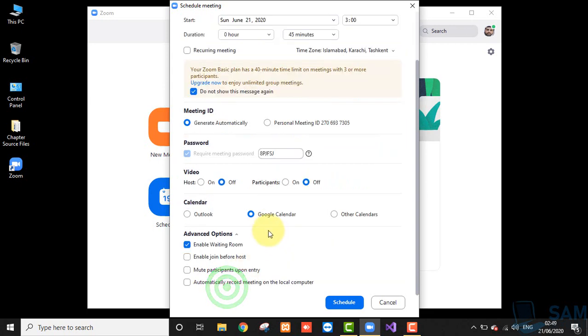Click the advanced options. In the advanced options, we have enable waiting room. Uncheck it. We have enable join before host. If you check mark it, it means that before you start the meeting, your trainees or your students can join the meeting. So do not check mark it.